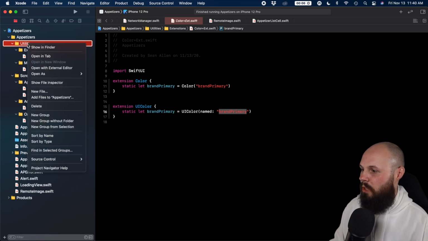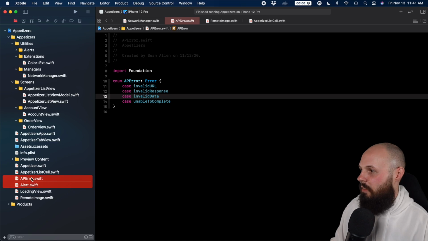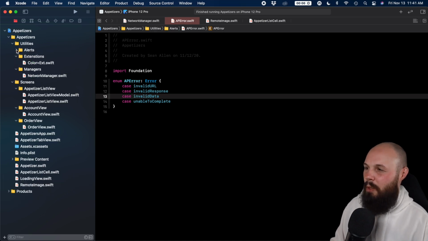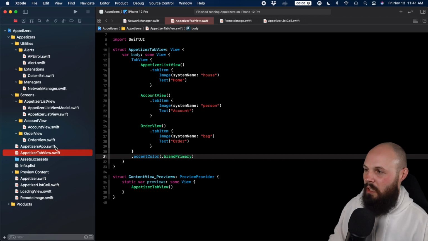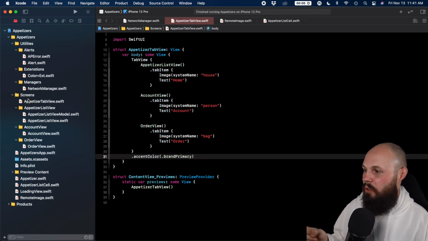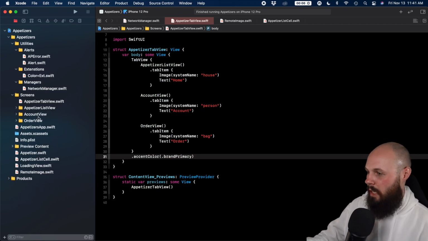Okay, let's create a new folder, new group. I don't always do a separate folder for this. Do alert, and I can probably put my APError and my alert in that folder. I thought about naming it errors and alerts, but I don't like super long folder names. So those kind of go together. So now what are we missing? The appetizer tab view, that's kind of like the overarching thing. I put this in screens at the top. I don't put it in a folder though. Right? So you see my screens folder has the app tab view and then the screens. I kind of like the way that looks.